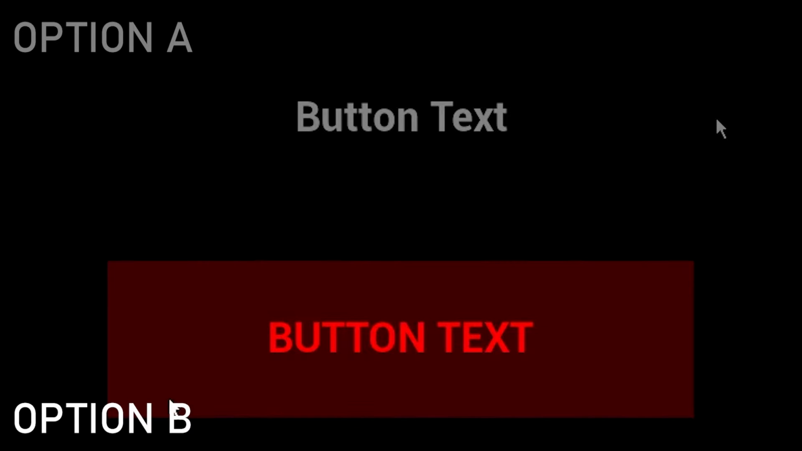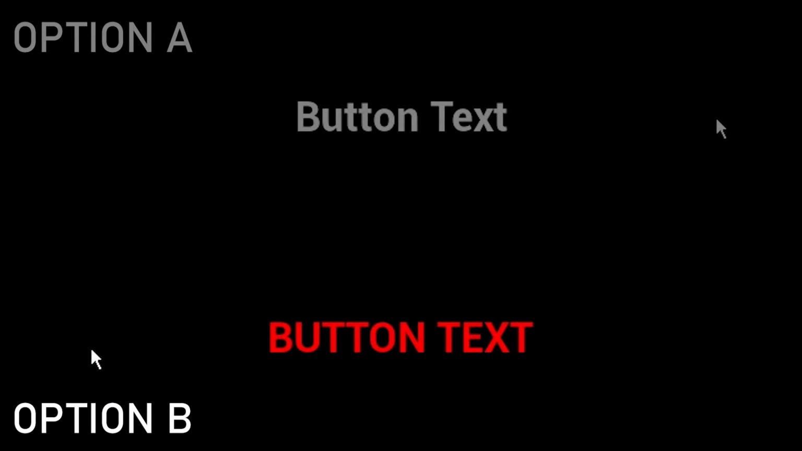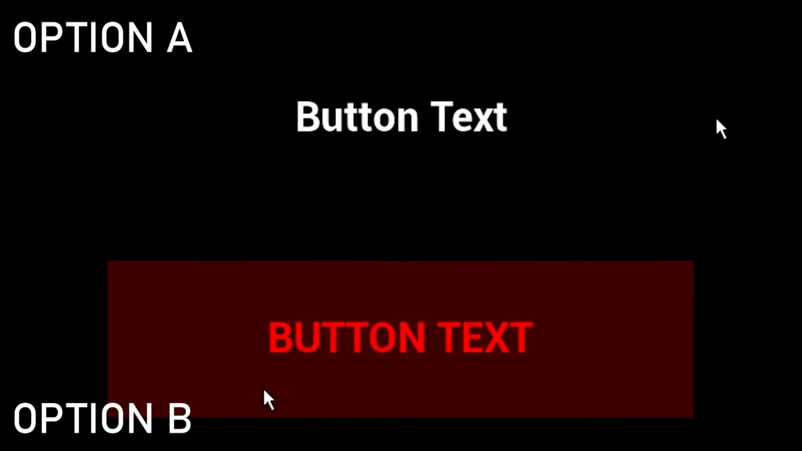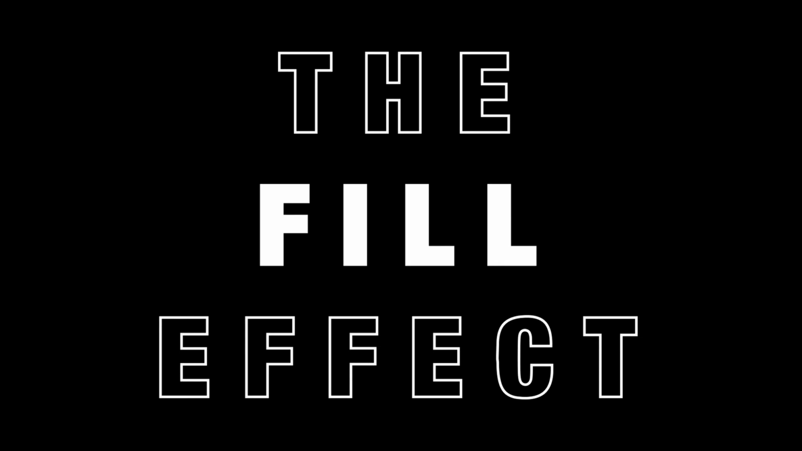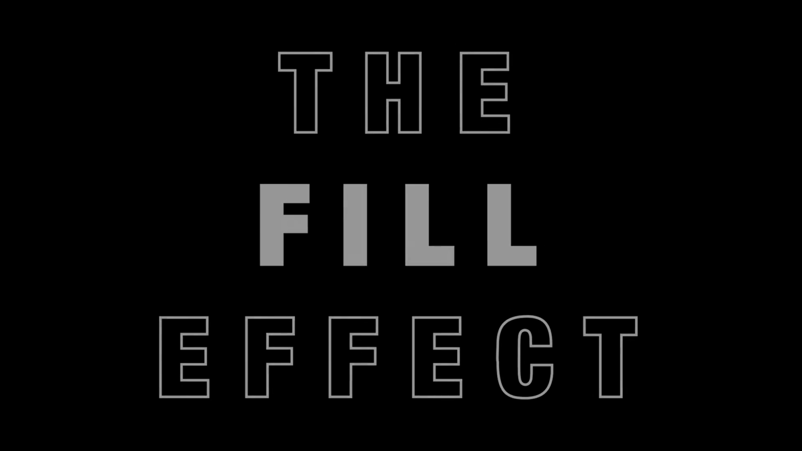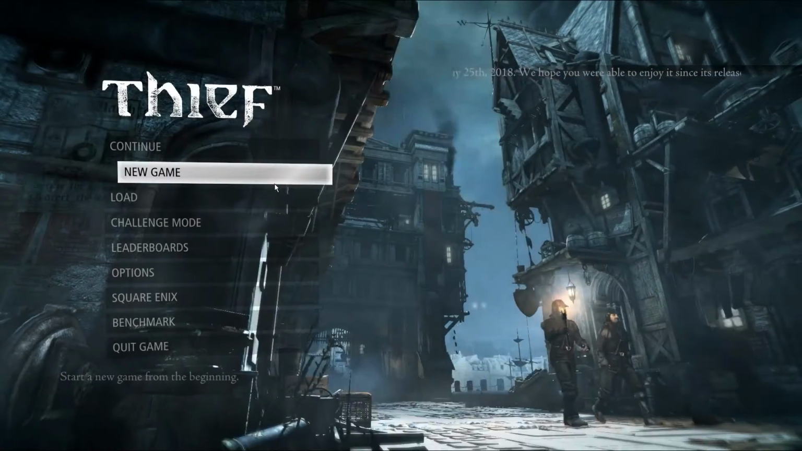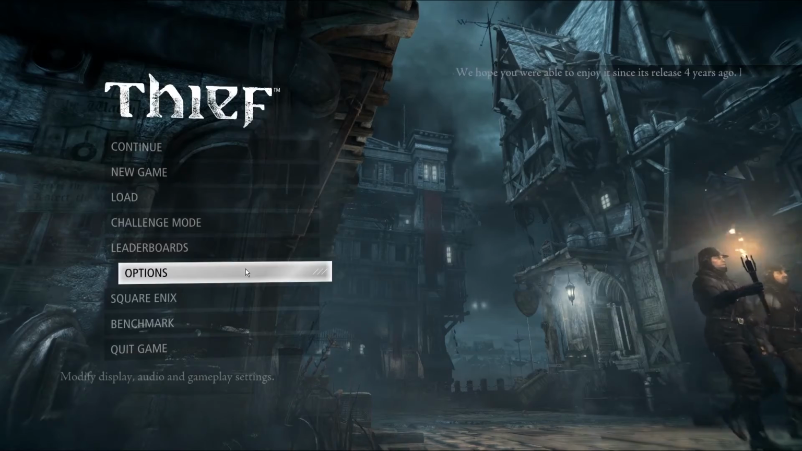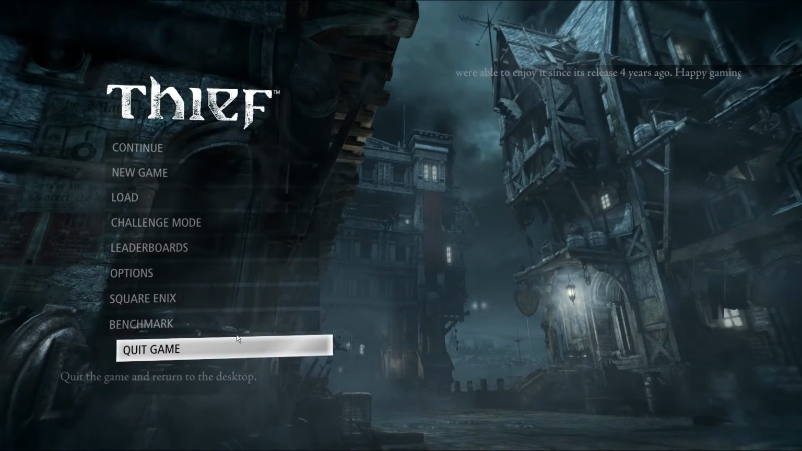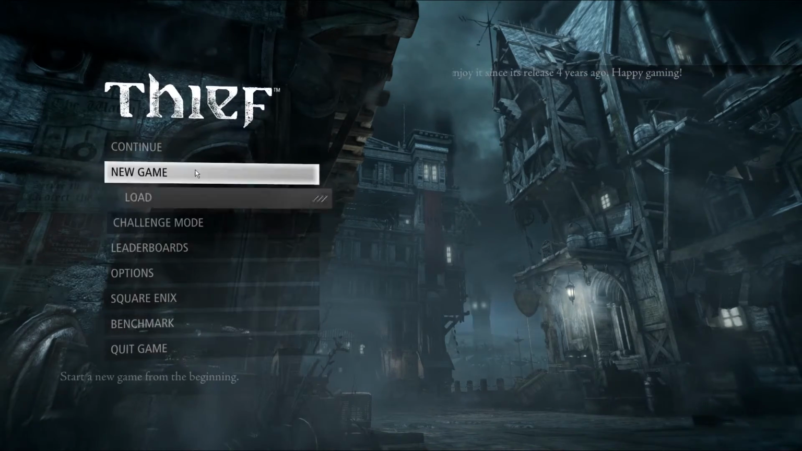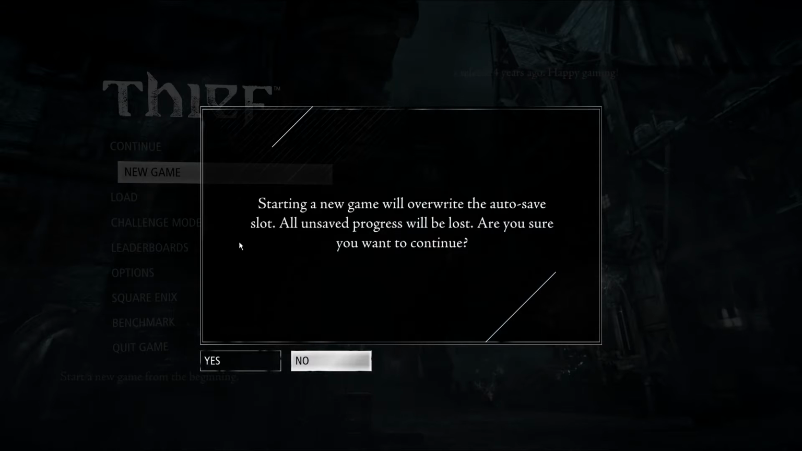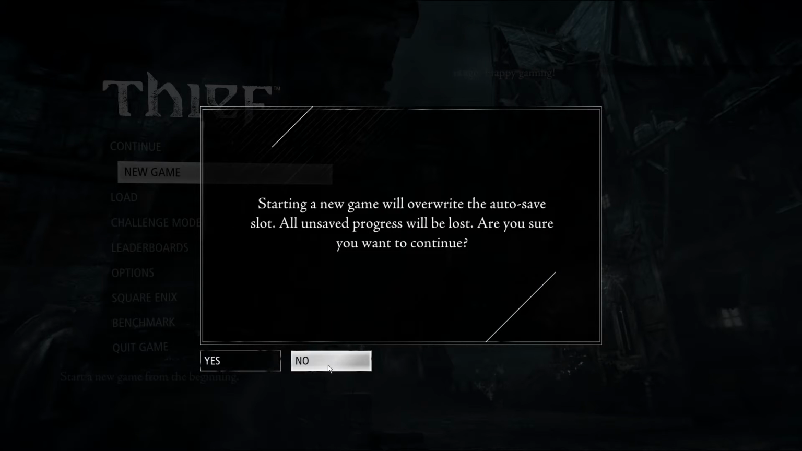The fill and text color change really spices it up and adds an element of pizzazz and satisfaction that option A just doesn't. This is because of what I call the fill effect. The fill effect is when a UI element does something that really hits the right spot when using it. It makes you feel all warm inside knowing that the designers really wanted a good product when making the UI.